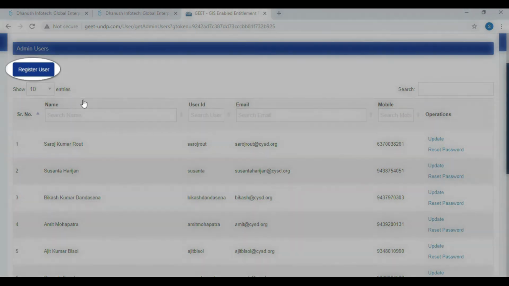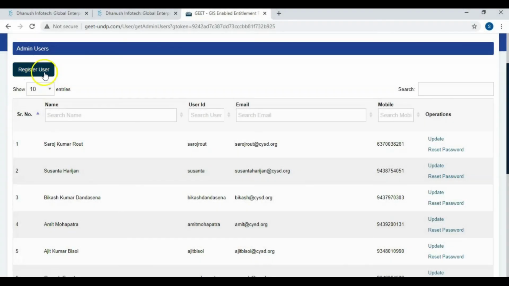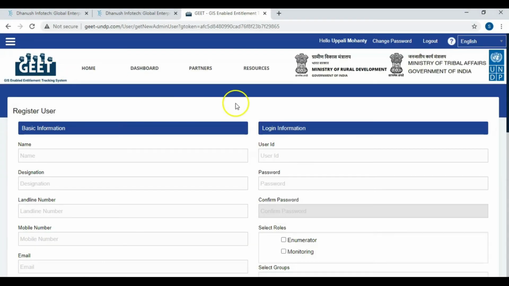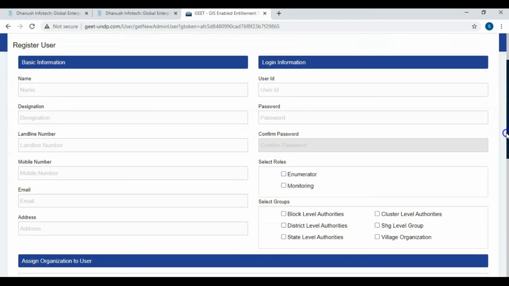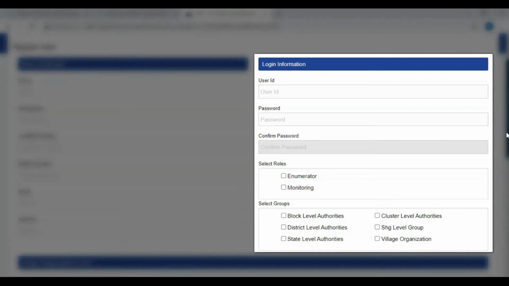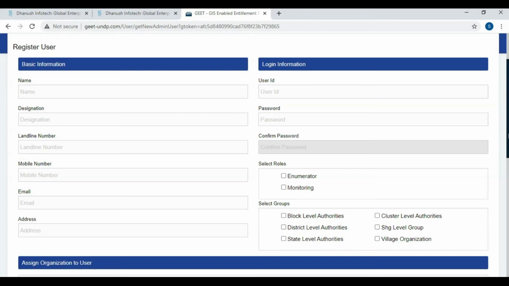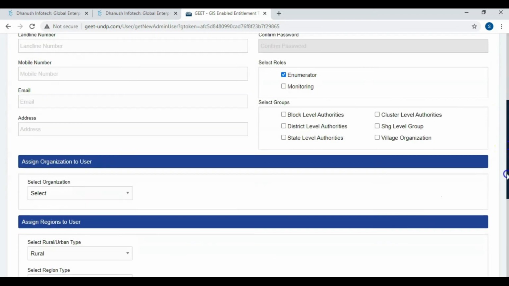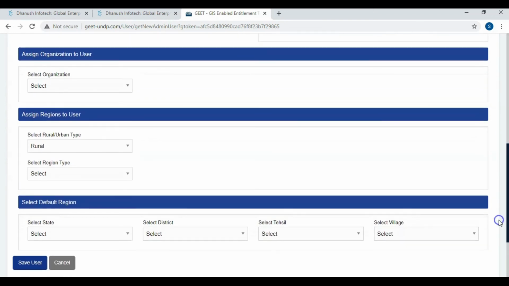Upon clicking the Register User button that is available over here, we'll be able to create new users on the GIS application. This page allows us to enter basic information of the user, login information of the user such as user ID and password, and it also allows us to select a role that we are going to assign to the user. For example, I'm going to create an enumerator now. So I'm selecting enumerator under the select roles section. And upon scrolling down, we'll also be able to assign organization and regions to the enumerator.